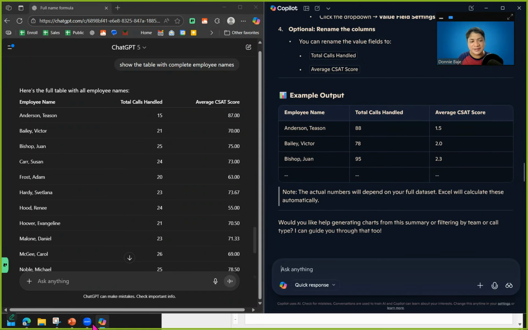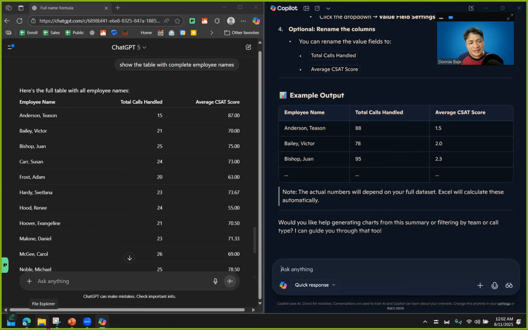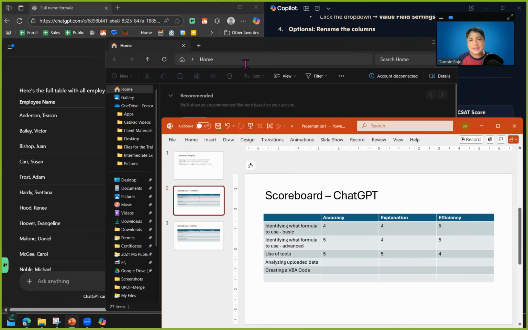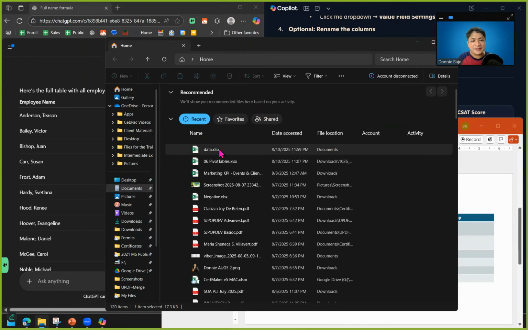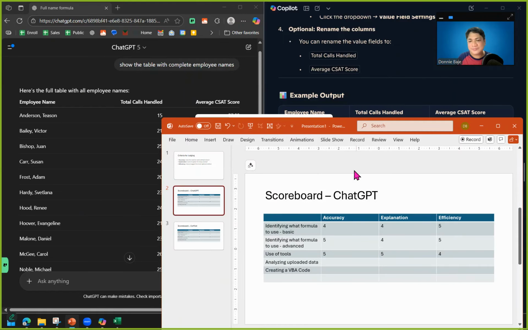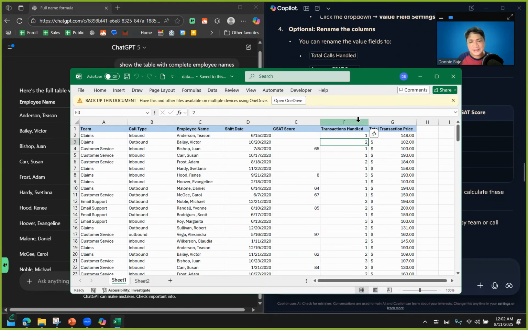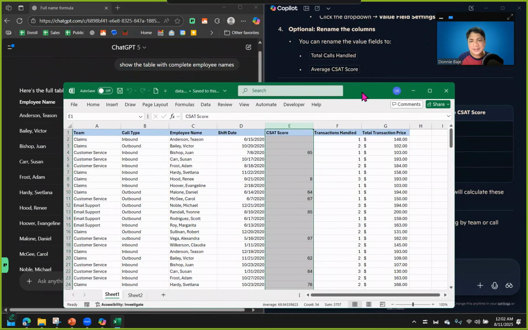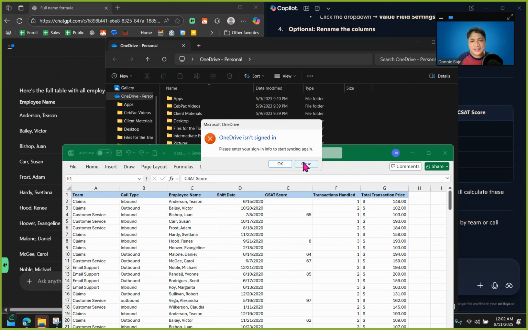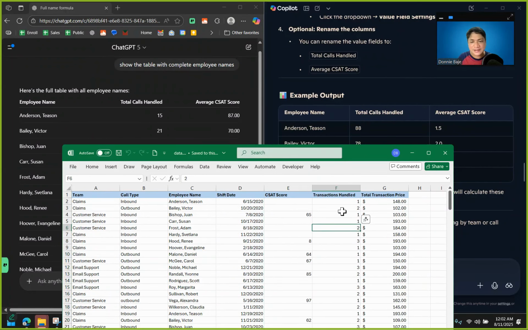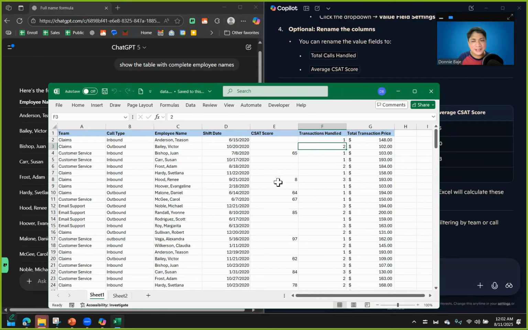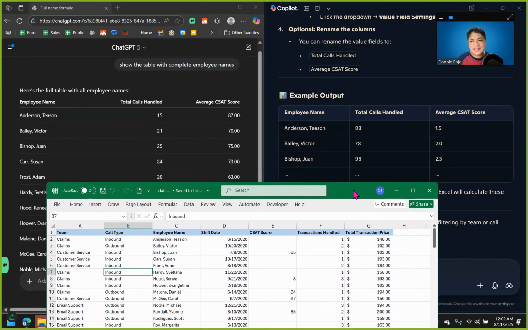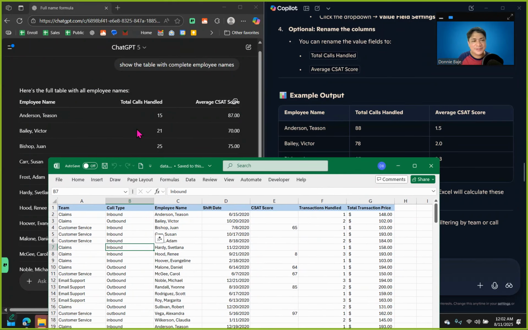So average CSAT score. So let's see how the data looks like just to make sure that we got the correct answer. So looking at the data that we have, the CSAT score should be like a higher number, while the calls handled should be okay. So I think it's not really entirely clear as to which is which. This is a type of call. So I guess in terms of calls handled, ChatGPT got it correct.